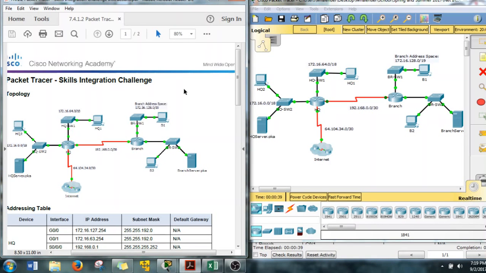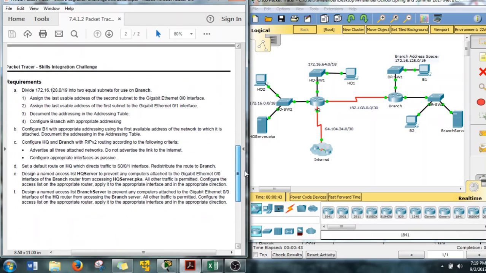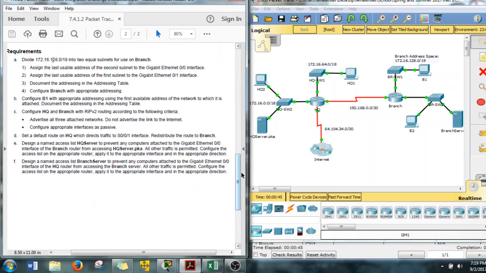This is going to be the Skills Integration Challenge, of course, and it's kind of a tough one. We've got to wrap our minds around a bunch of IP addressing schemes and wildcard masks, and I think that's the extent of it. Not too hard if you can get that figured out. So divide this network address, subnet mask, into two equal subnets for use on branch.